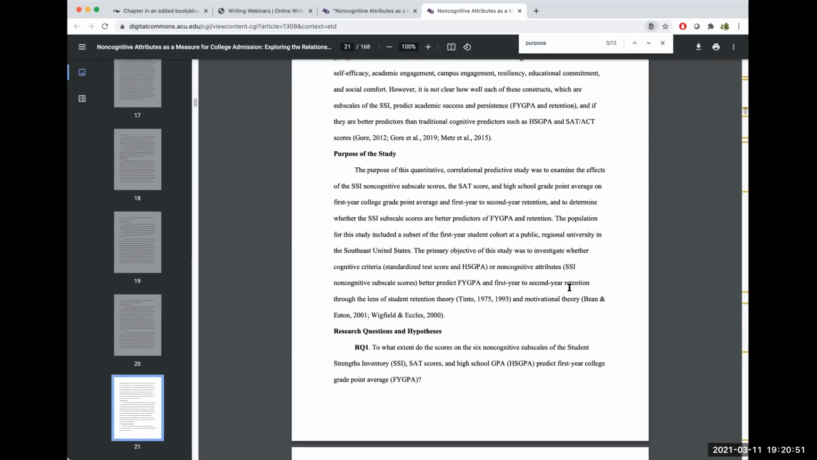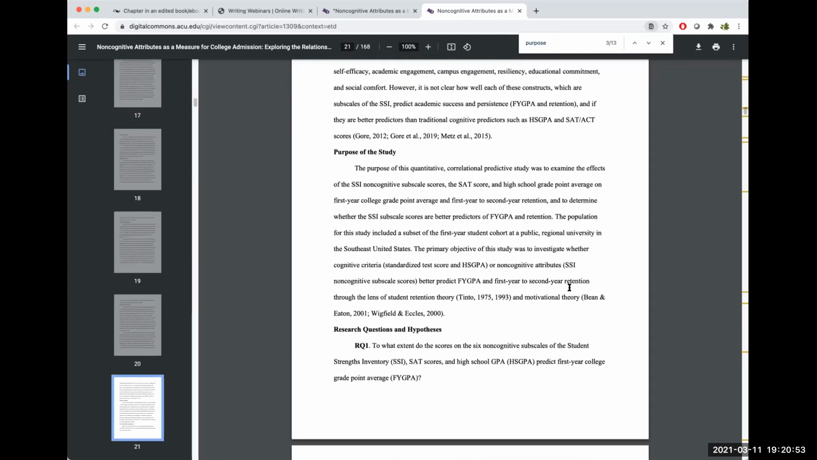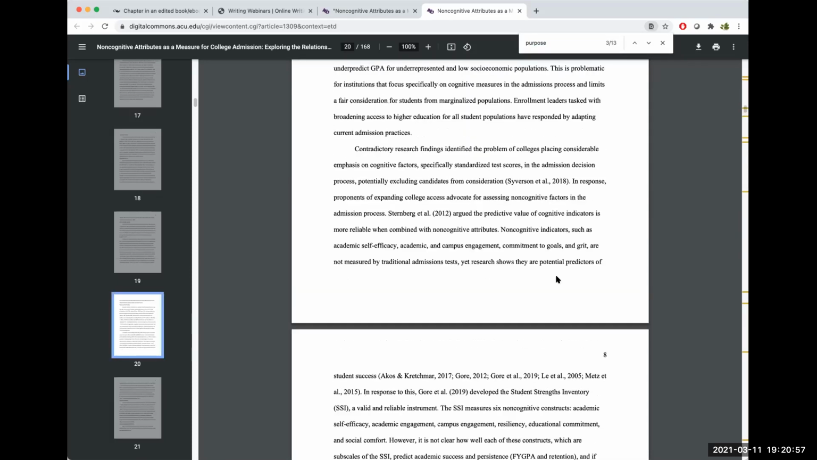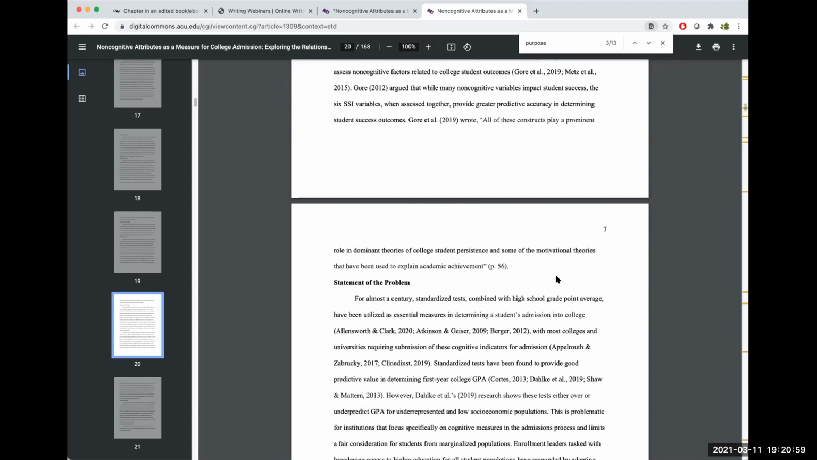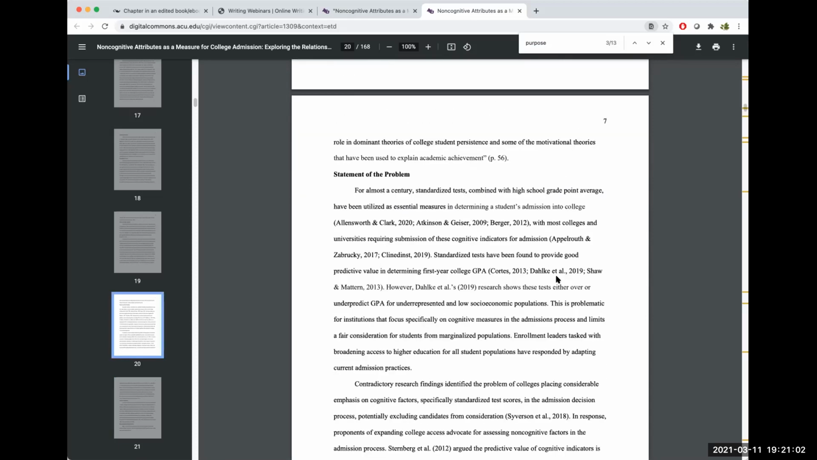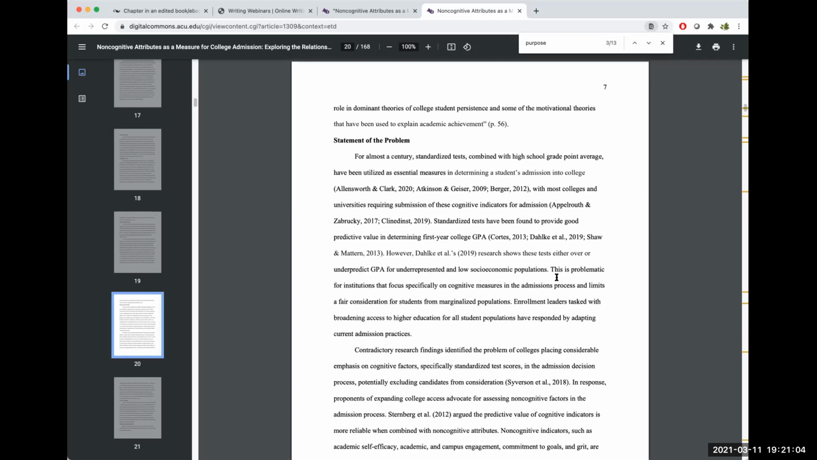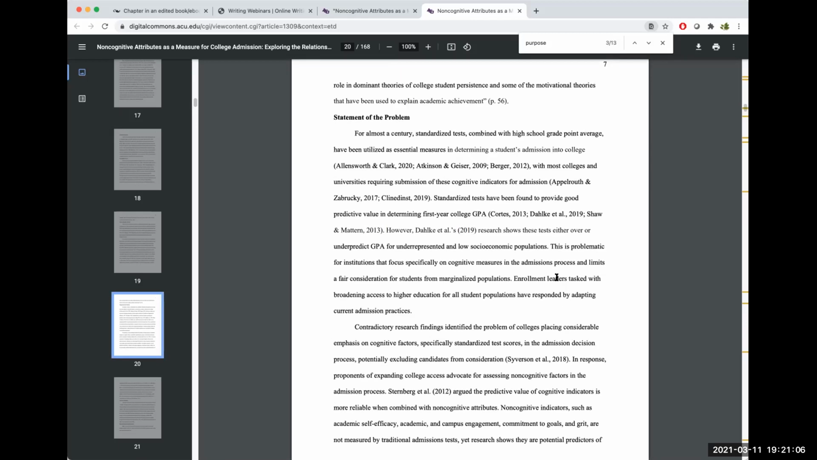All right, so what this section should be doing is laying out what the study was designed to do. And did I say purpose? I meant problem statement. We want to go and look at the problem statement first. All right, so let's see what this lays out here.